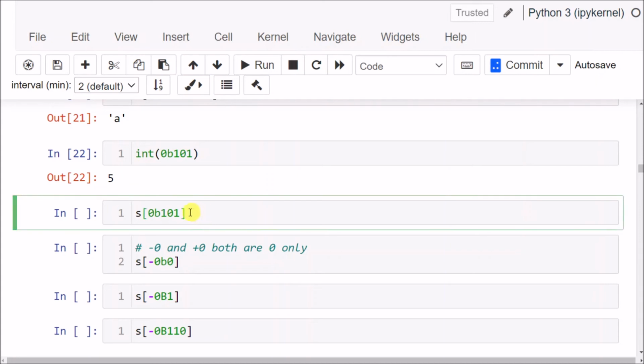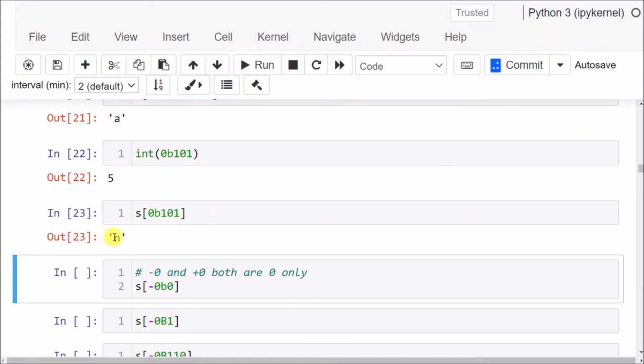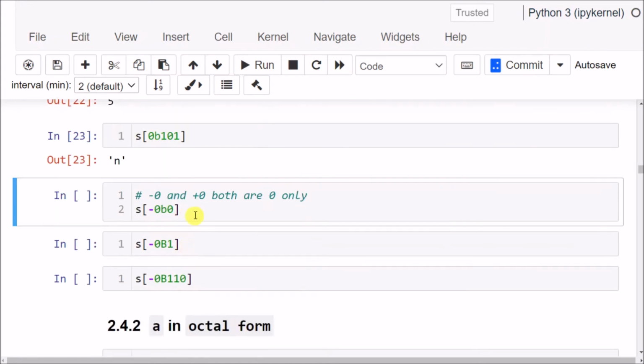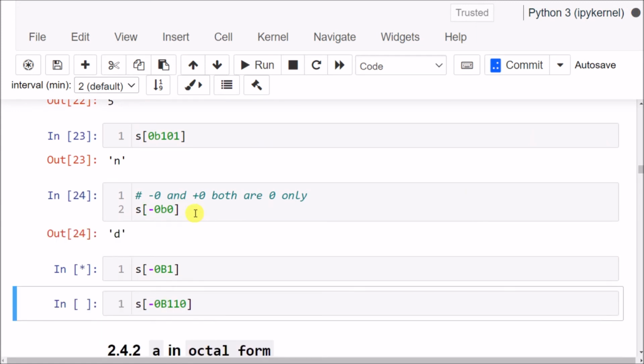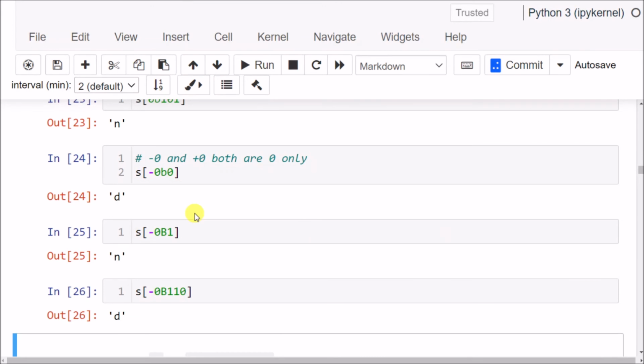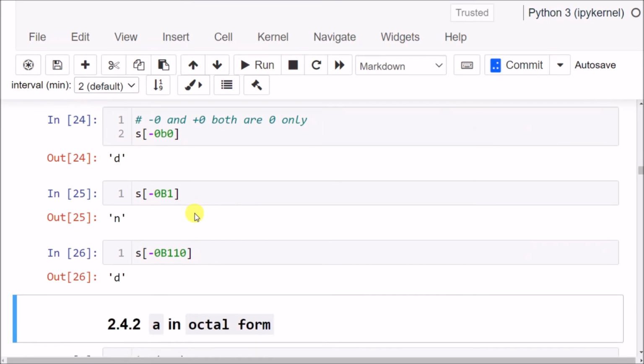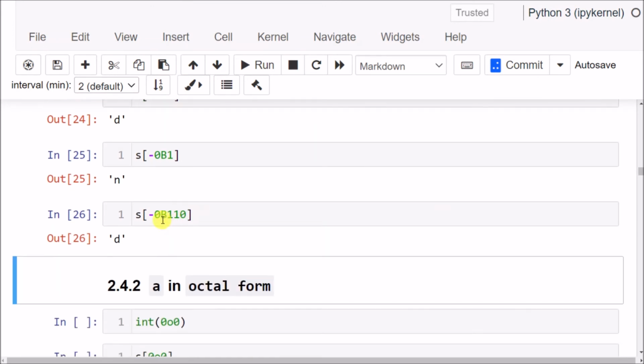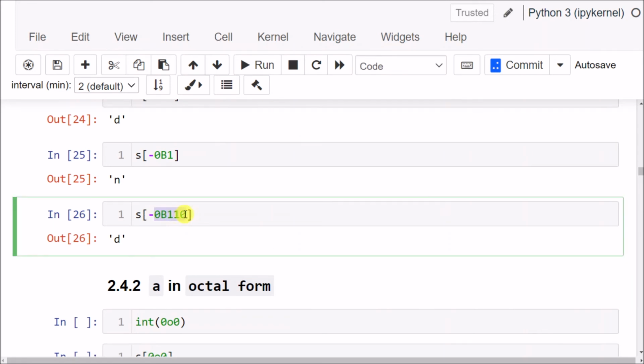So here I am using 101, which is the 5th index of the S variable, so it returns the n. And we can also represent a negative index. If you know how to convert binary to decimal, then you will think this is very easy, same as decimal. Here we are putting -4 inside, that is 110. This is the first index.